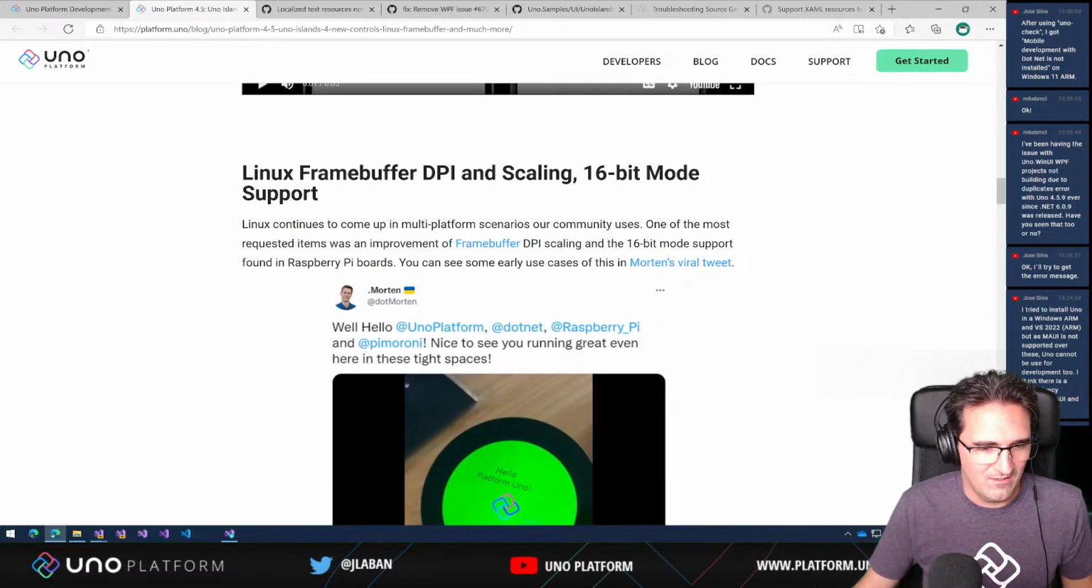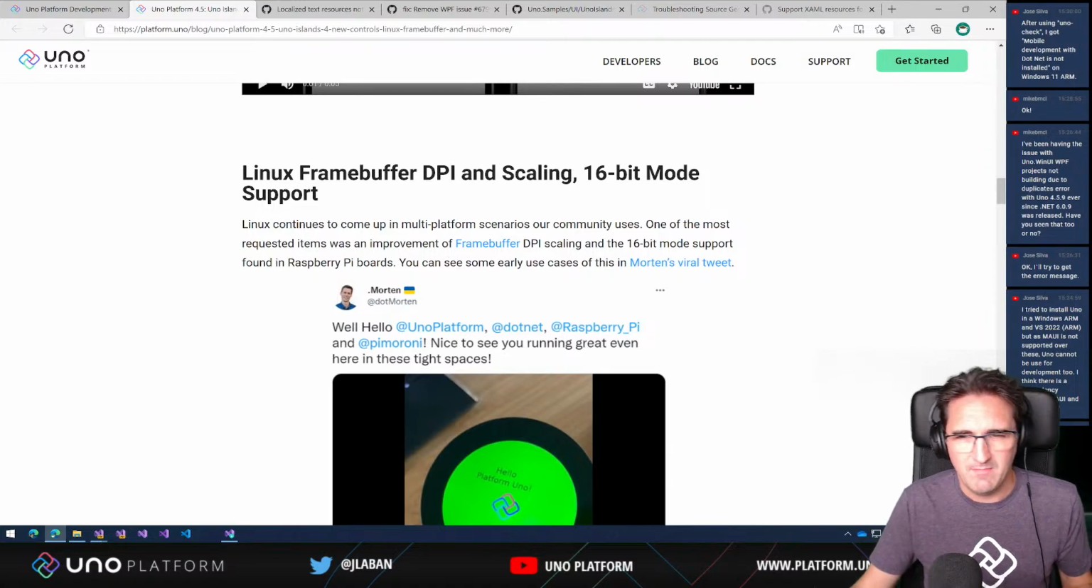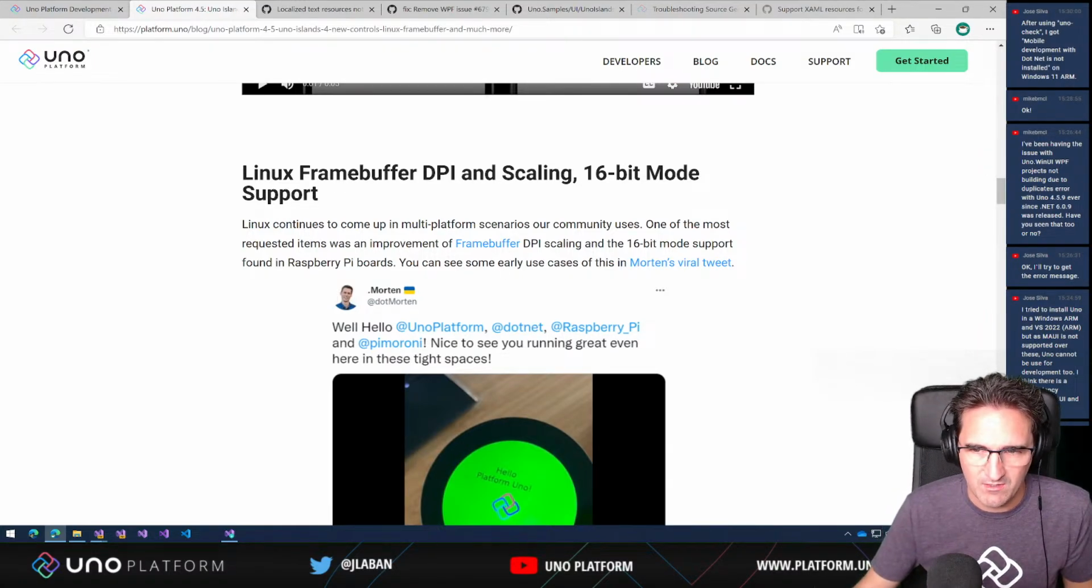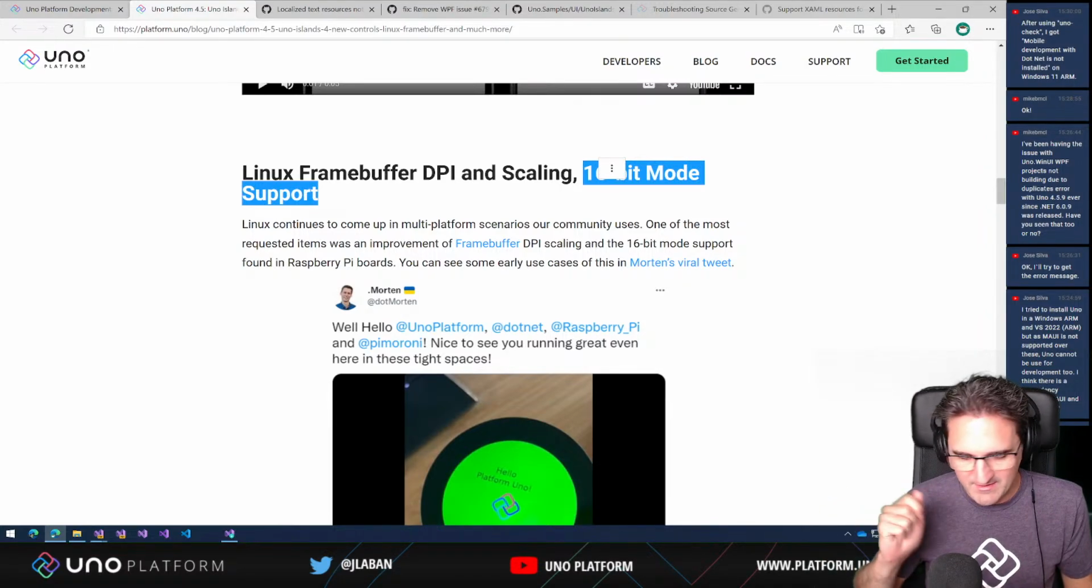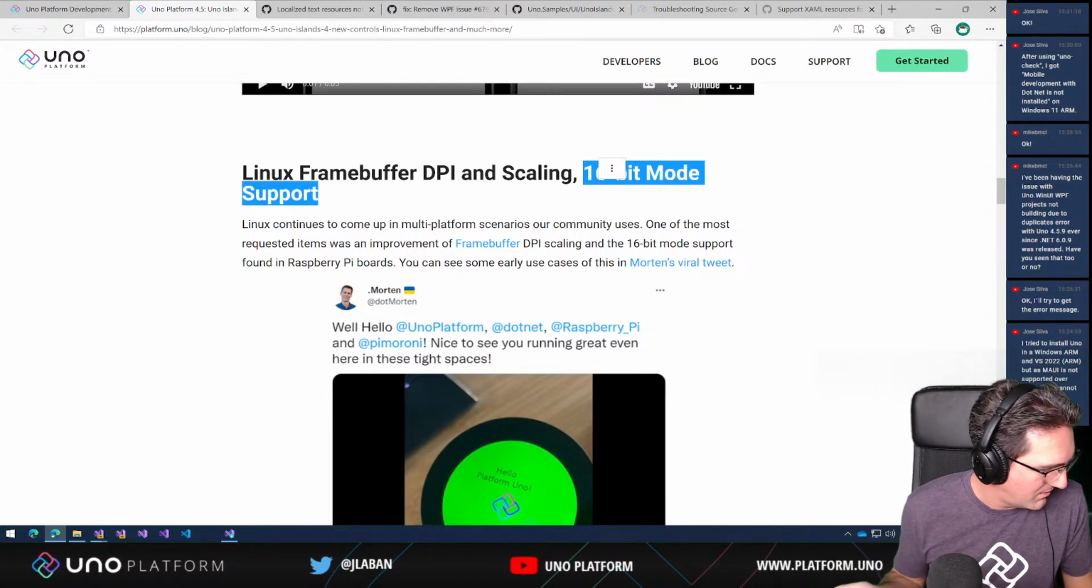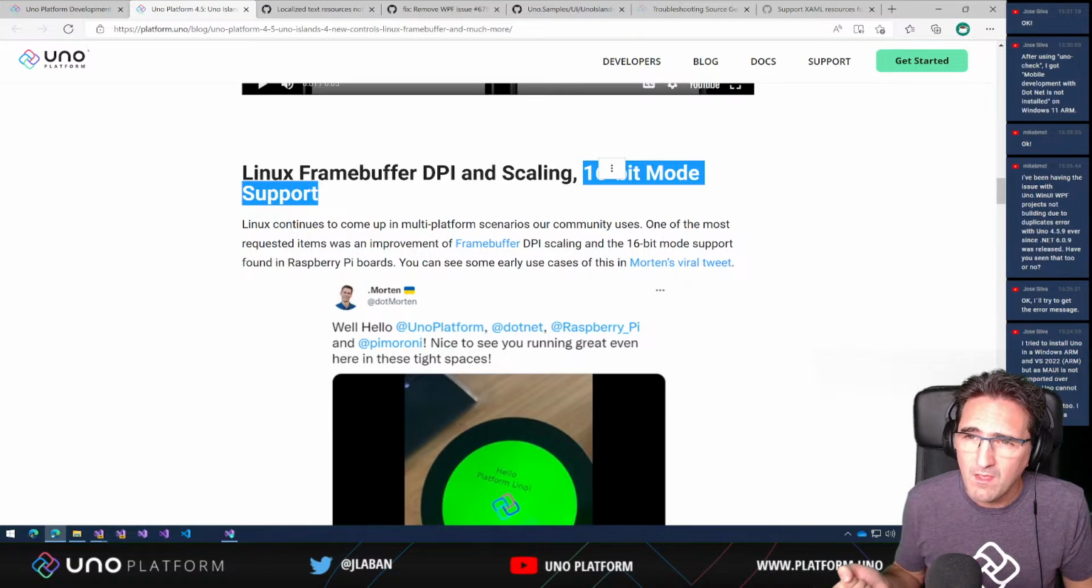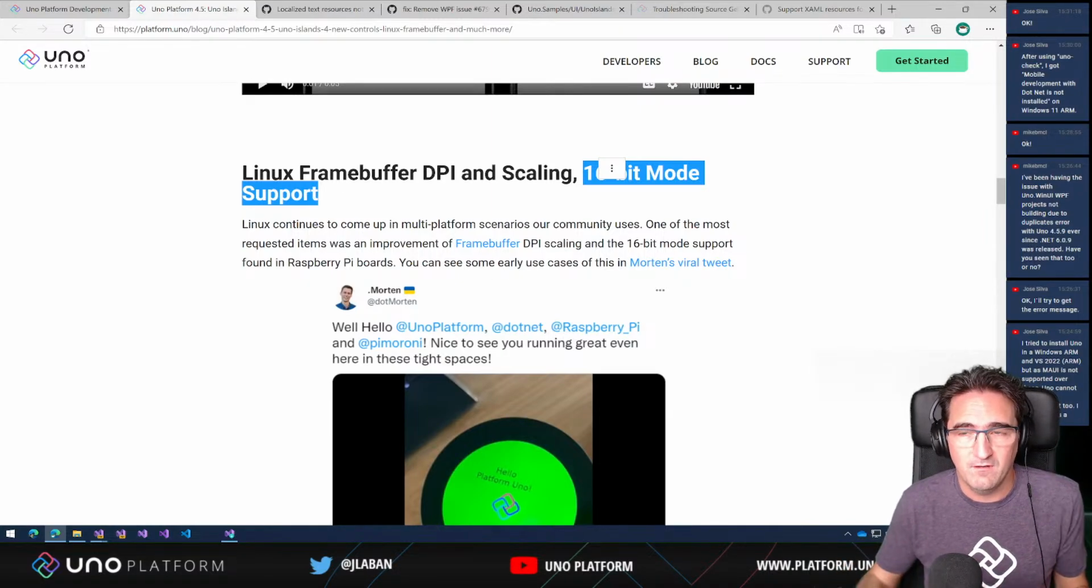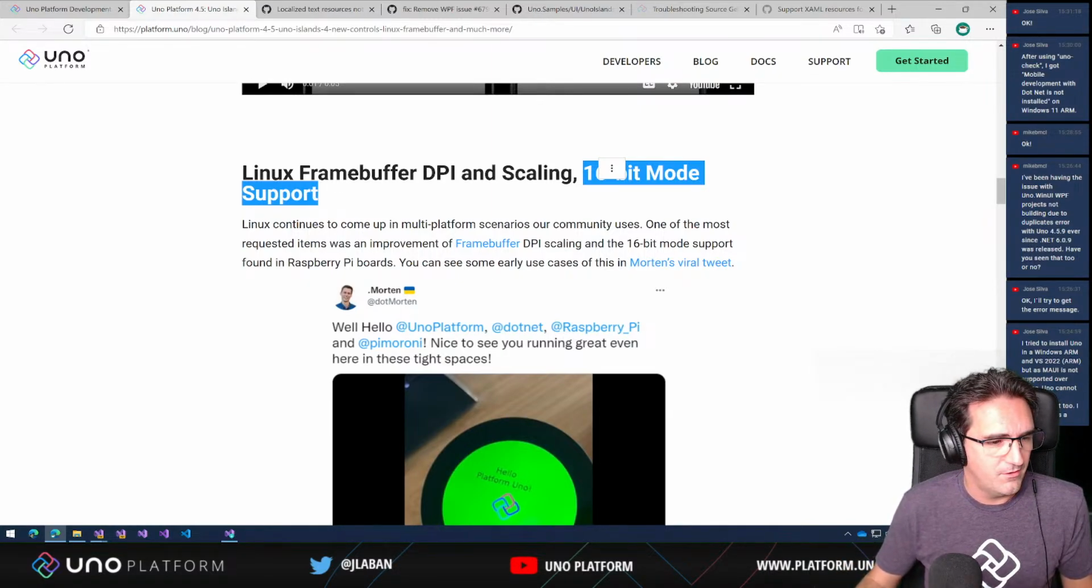We also made updates on the Linux frame buffer for DPI awareness and scaling, as well as 16-bit mode support. That one was actually quite interesting, the 16-bit mode support. It's something that on some devices like the Raspberry Pi 3, the frame buffer does not support 32 bits mode for some reason. So if you try to set it into that mode, it will just fall back to 16 bits mode. And we're using the 565 mode.